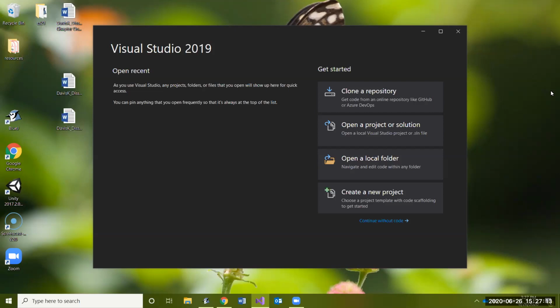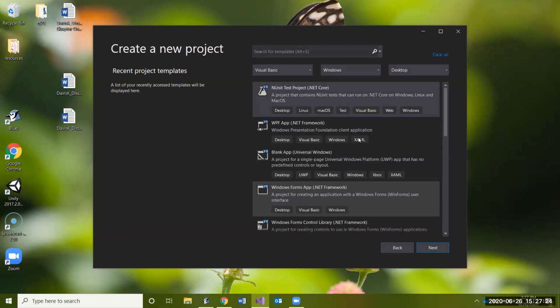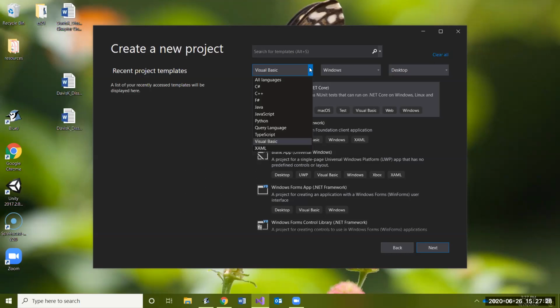So here we have the opening screen, basically where we will start. Okay, so you're going to create a new project, which is going to be your very first step. What I've done here is set it as Visual Basic. If yours isn't set, just go ahead and select the language, Visual Basic.